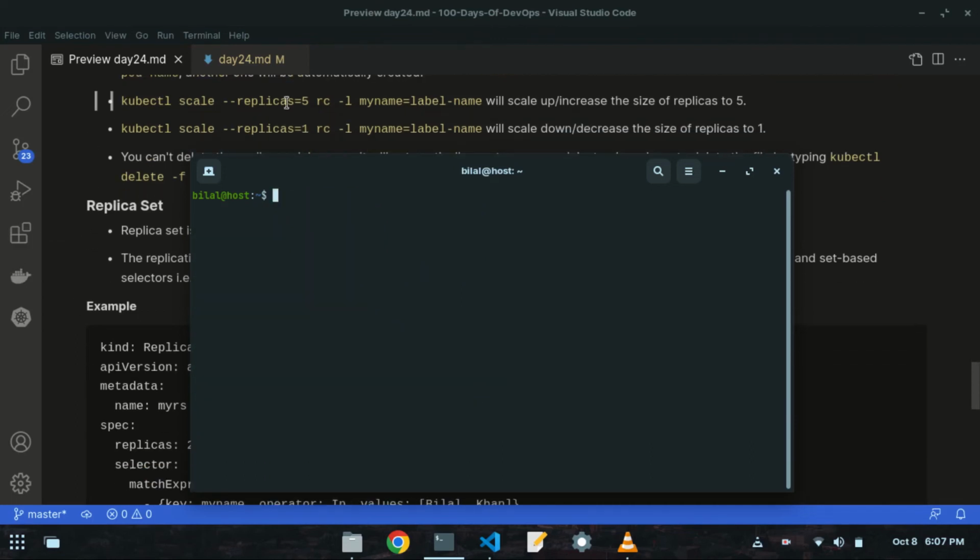Similarly, if you want to scale up and scale down, means increase the number of replicas, how can you do this? You can scale up with the help of kubectl scale, replicas is equal to 5, rc, -l, and now the label name, my name is equal to Bilal. All right, label name, let's take a look at this label name.